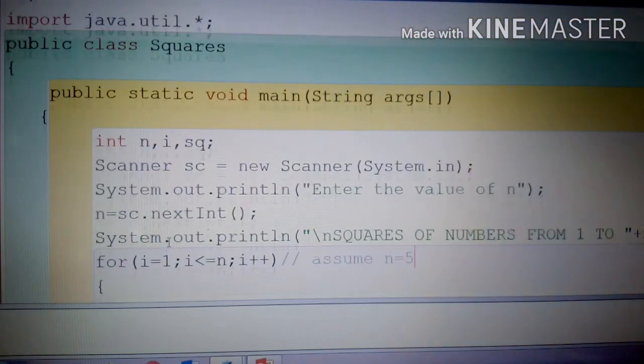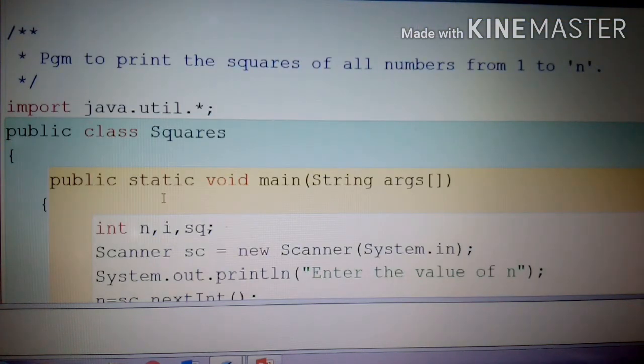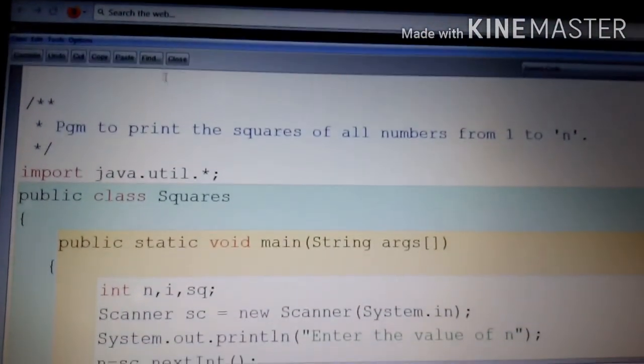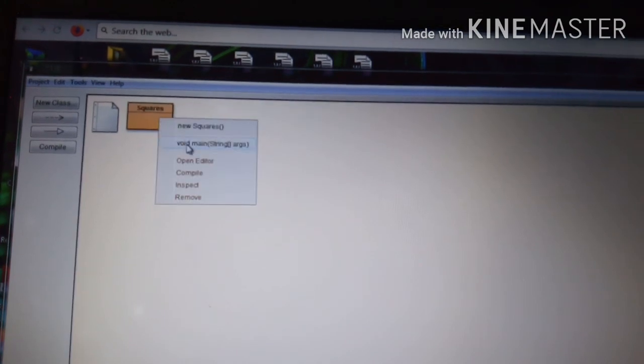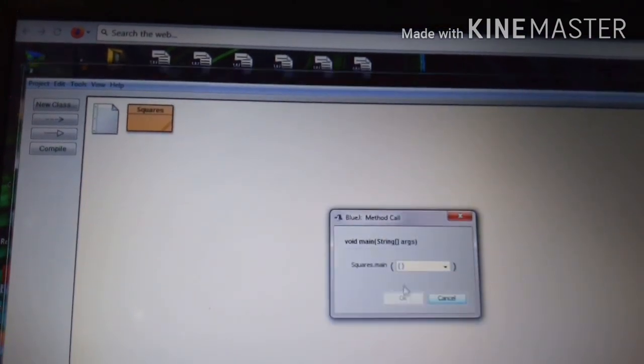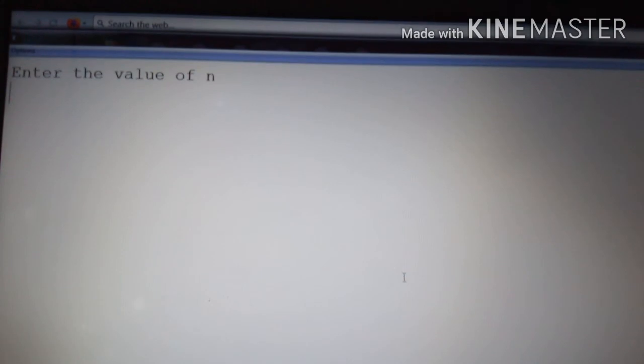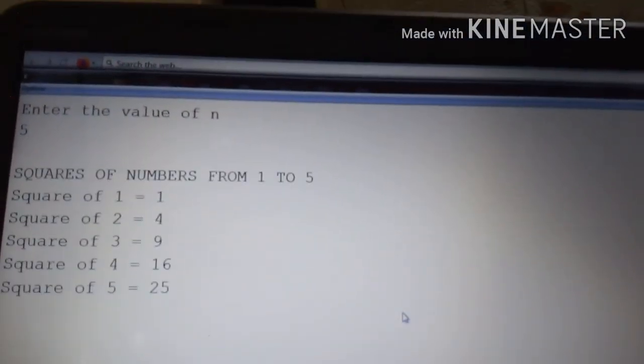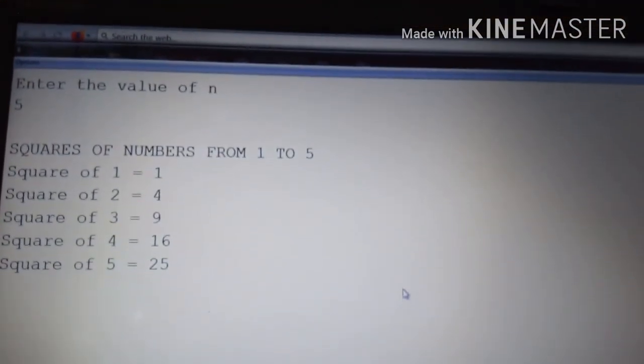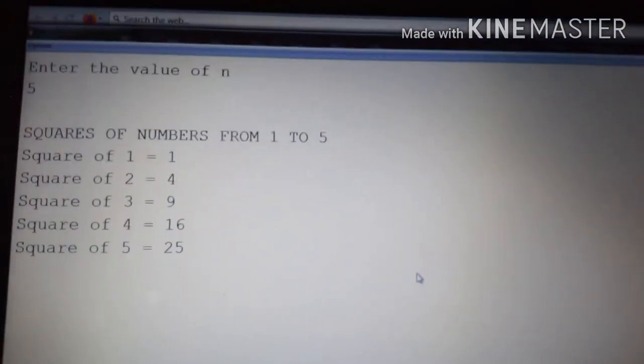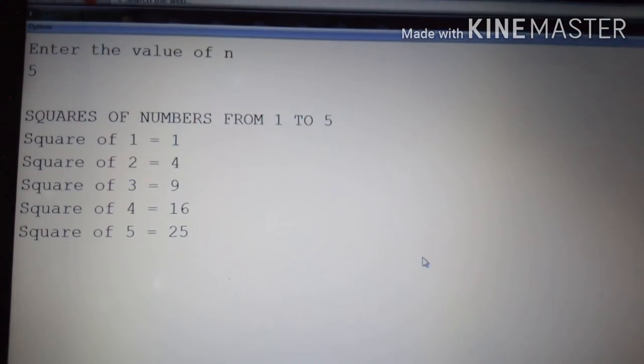Let us execute the program. Then here, enter the value of n. I am giving the value 5. Then squares of numbers from 1 to 5. We got the answer. Thank you.